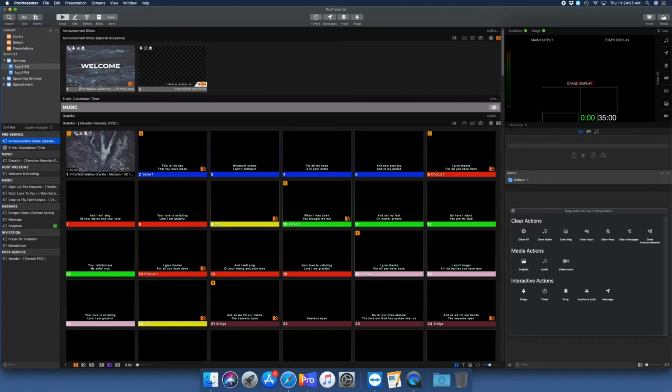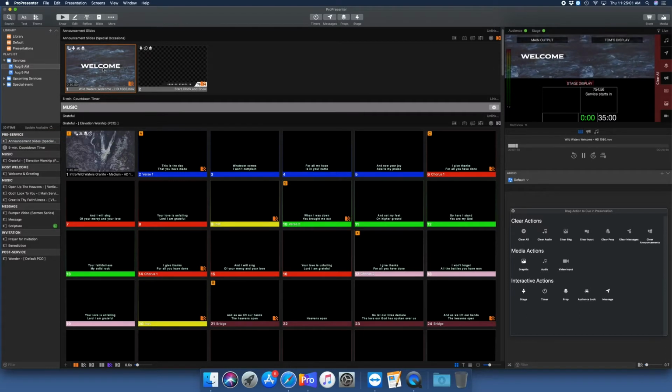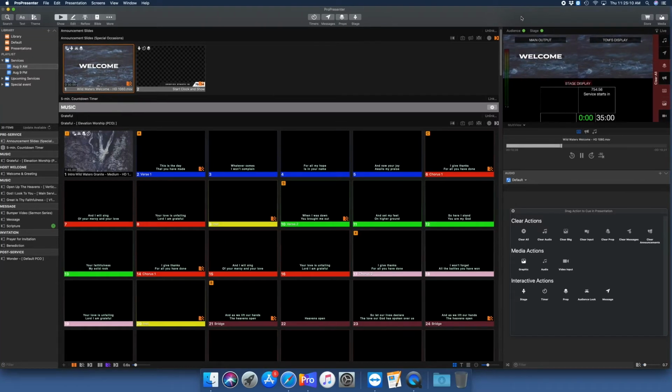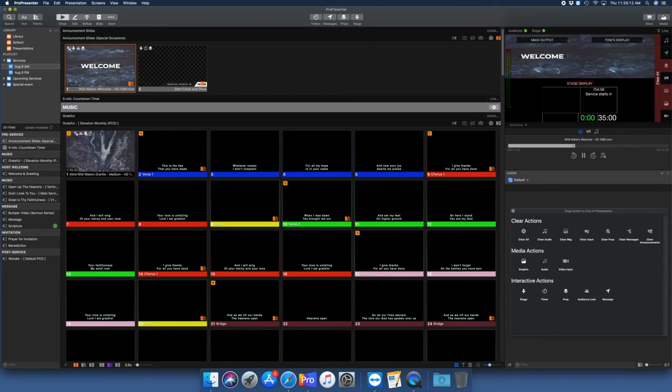So whenever the band finishes rehearsal, or if you finish a service or whatever, come up here and click this welcome slide, and you'll see everything show up here on the screen. Now you can see back here within the ProPresenter layout, the interface, I've got this interesting looking display up.